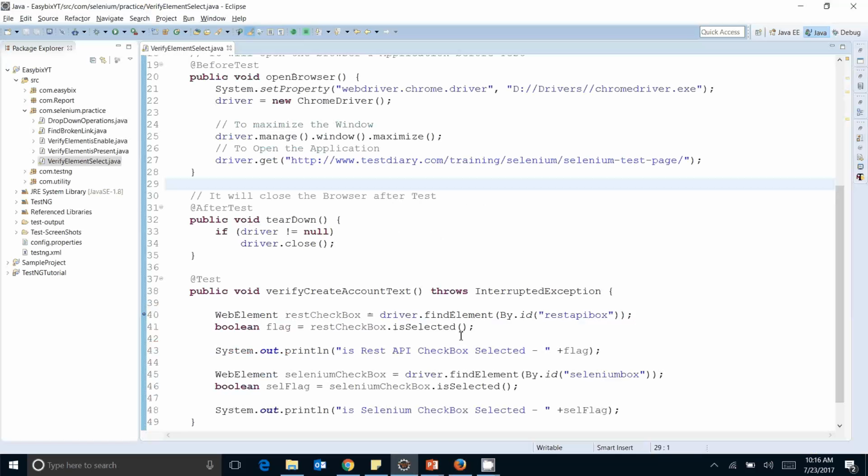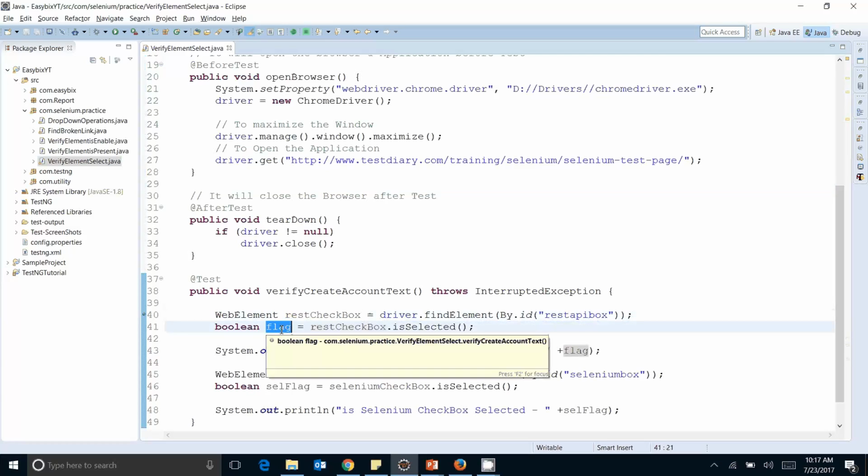Okay, in the very next line I have put the isSelected method on my web element, and I am saving the value that isSelected will return in a flag. Why am I keeping it as a boolean type?